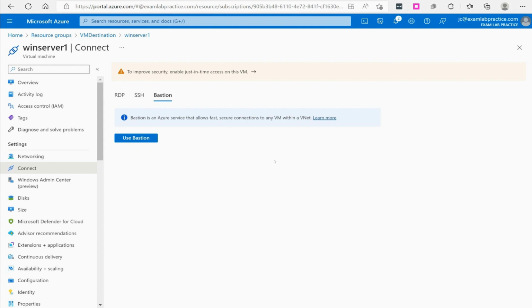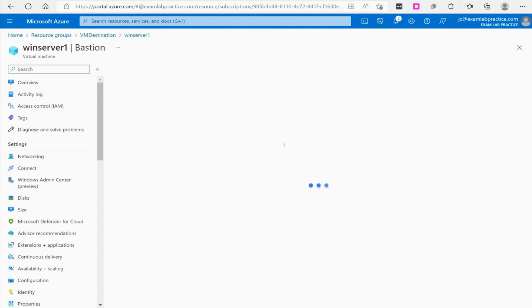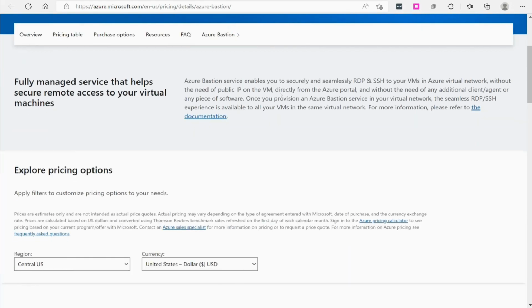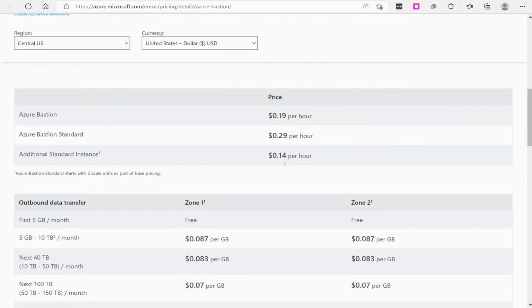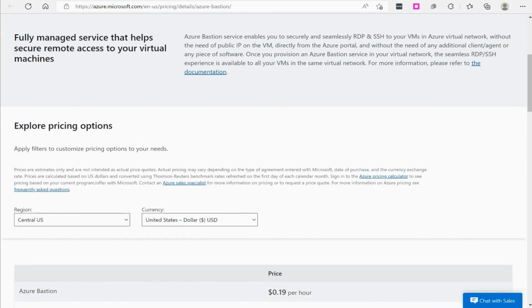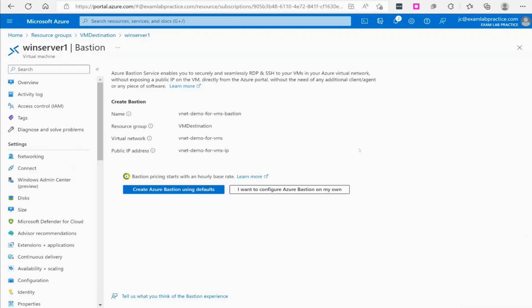So we're going to go right here, and we're going to click Use Bastion, and then from there we're going to click on Create Bastion. Now, one word of warning, it does tell you that Bastion pricing starts with an hourly base rate. So yes, there is going to be a little bit of money involved here. You can learn more about the cost of that, see what the rate is per hour for utilizing this. But it is a very secure way of handling things.